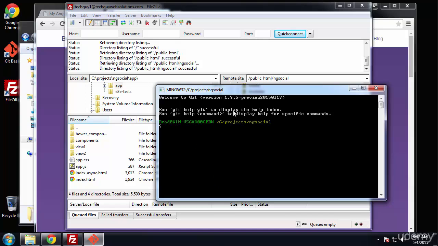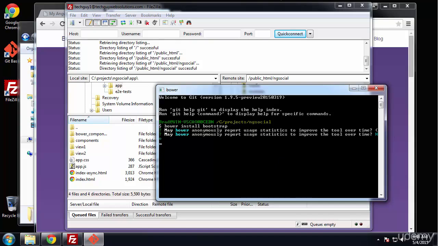Basically, I get bashed into my ng social project, and I'm going to say, what do I want to do? Bower install Bootstrap. All right, and that should grab all the Bootstrap files for us. Okay, so I'm just going to say no to this.